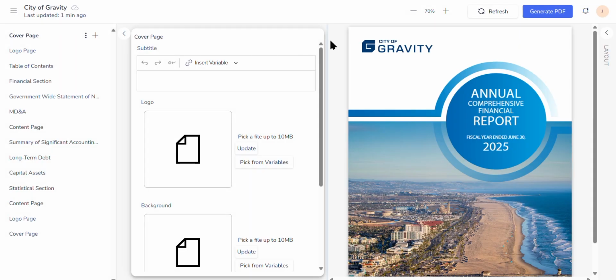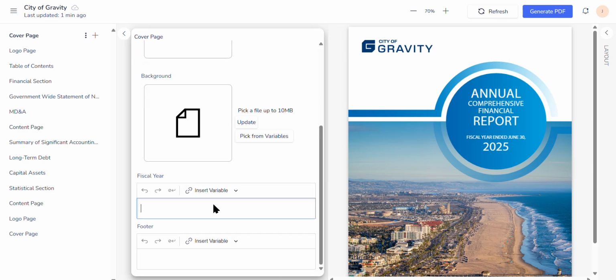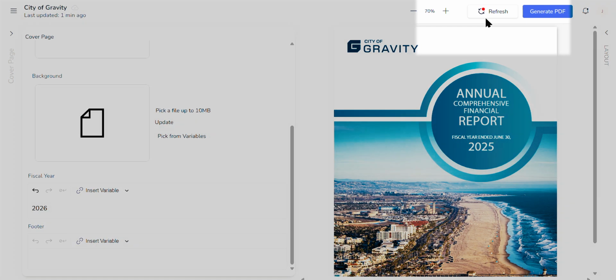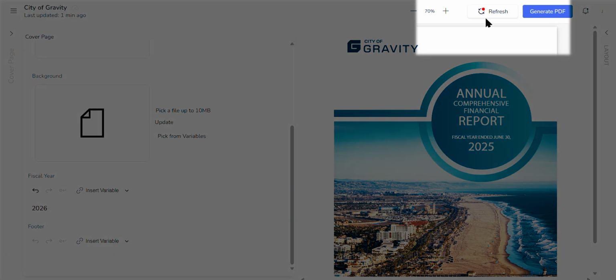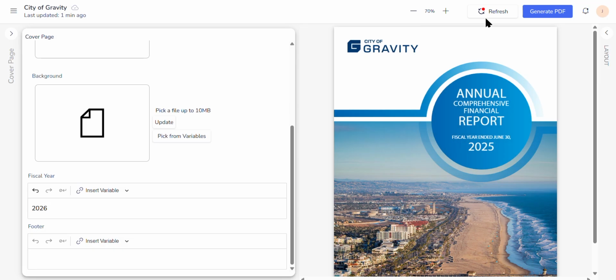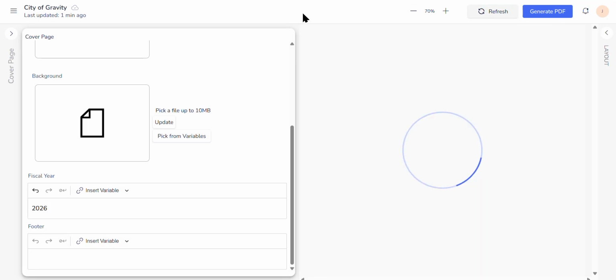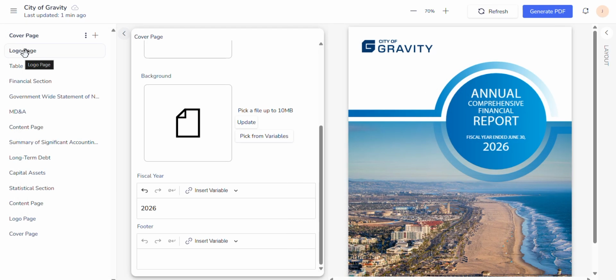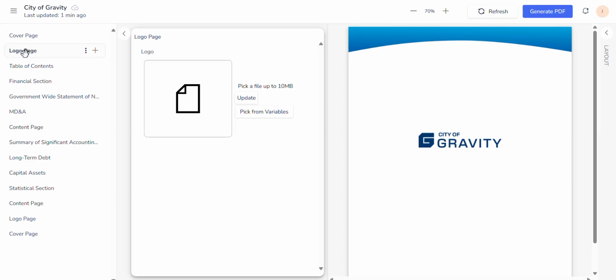A couple of important buttons for you to know about are the refresh button here in the top right-hand corner. If we were to change any information here in the section editor panel, you're going to see up here that a red circle will appear beside the refresh button. If we click then on the refresh button, a new preview of this section will generate. As we see here, I've changed the fiscal year from 25 to 26. To navigate between sections, all we have to do is click on that section and we will see all the content loaded in that section.